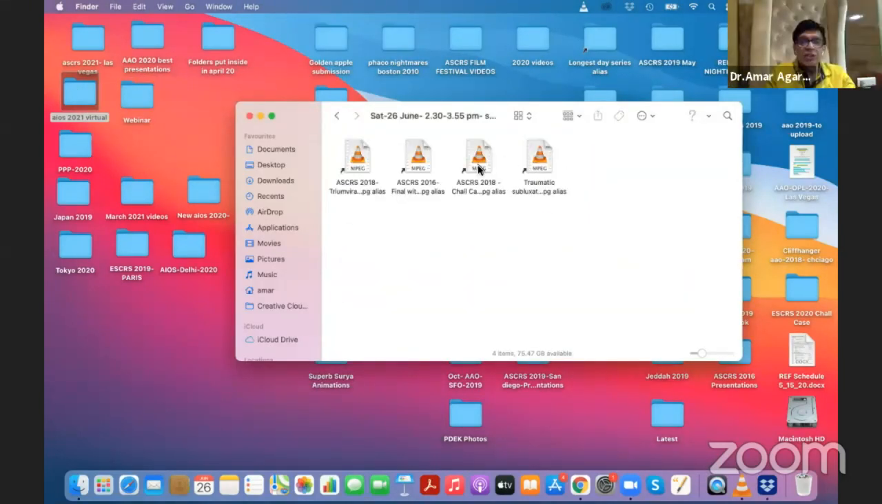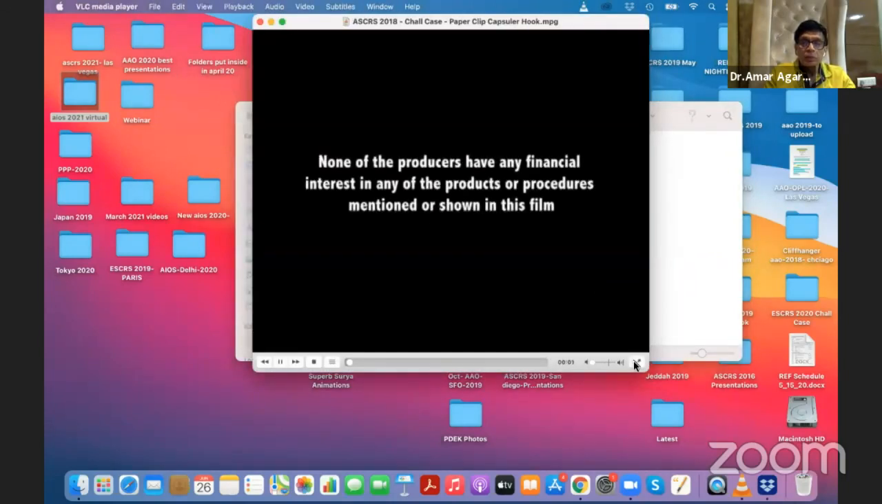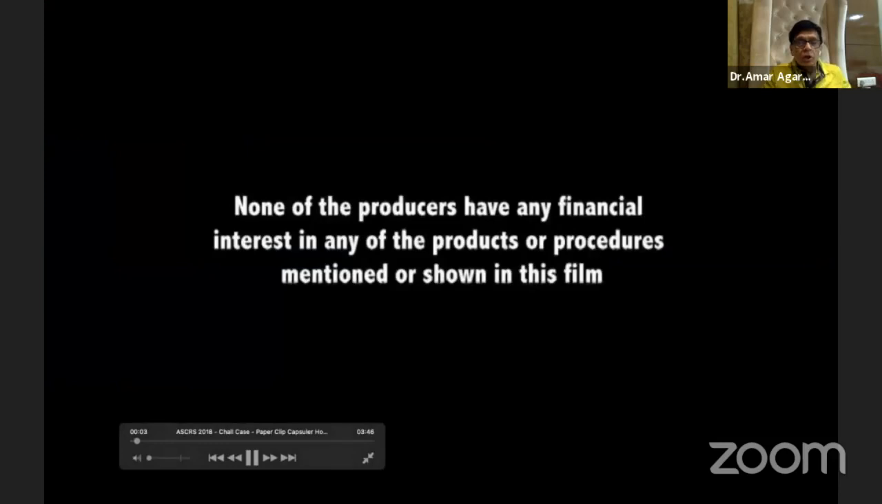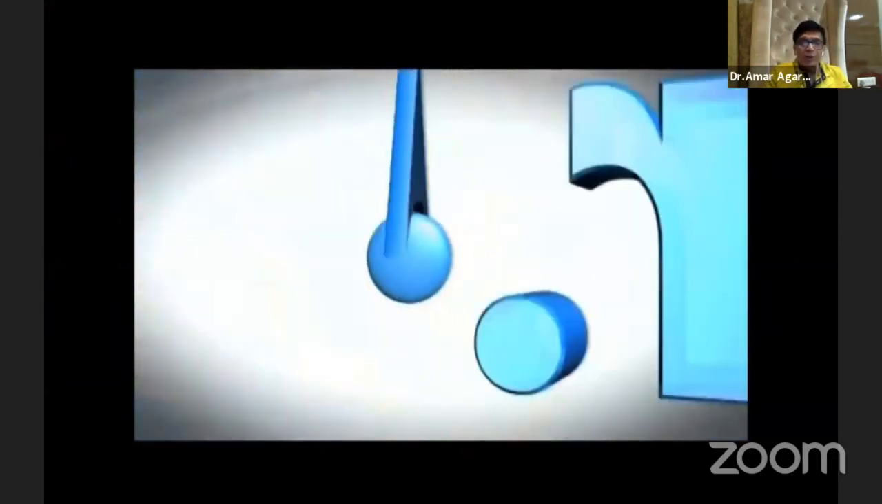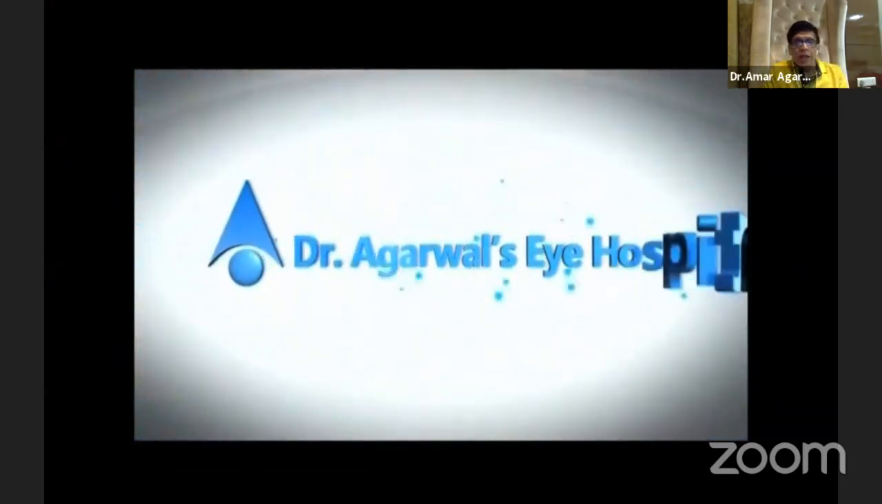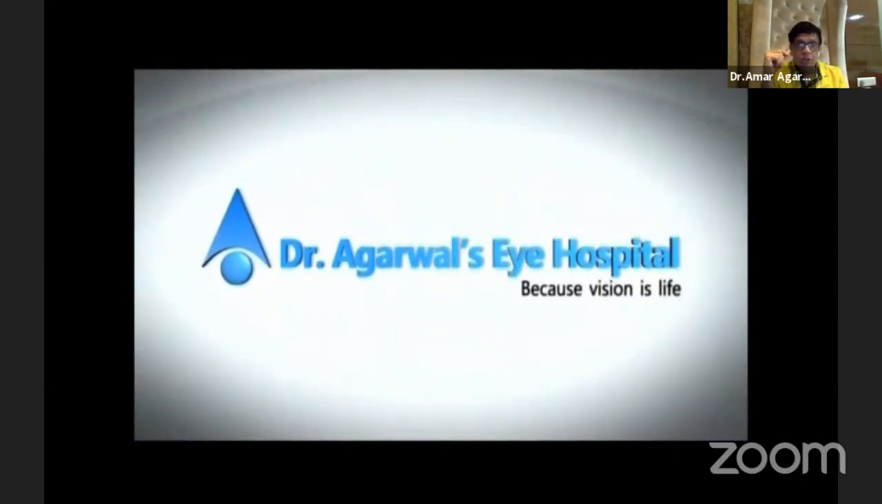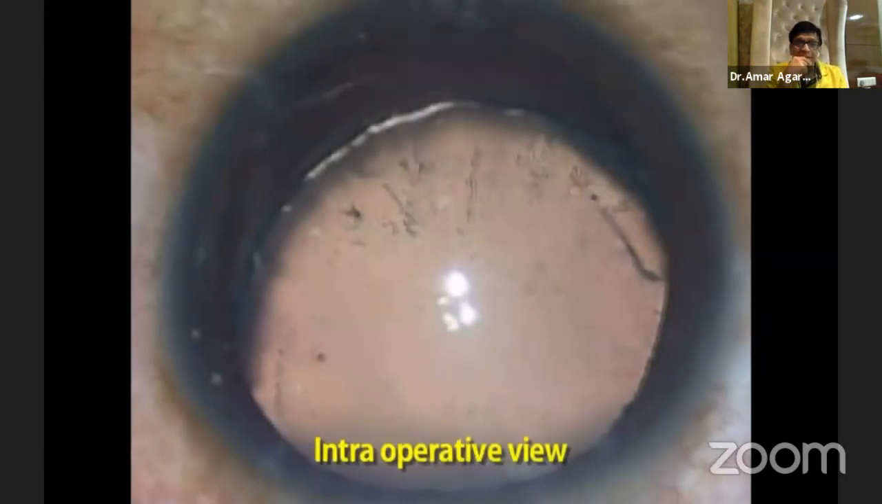Okay, so since he's asked me to show another interesting case, I thought I'll show you this one, because he wanted me to cover subluxations. And subluxations again are a tricky situation to handle. So look at this case now.